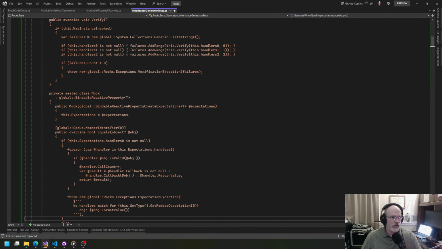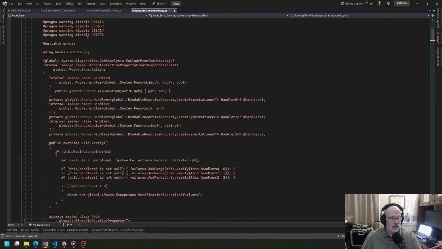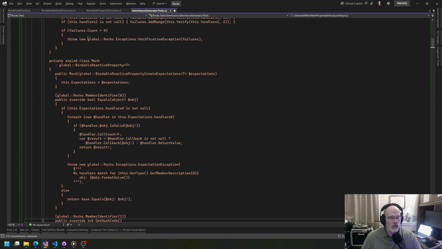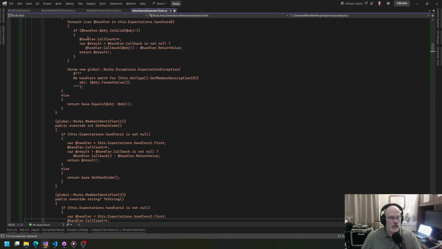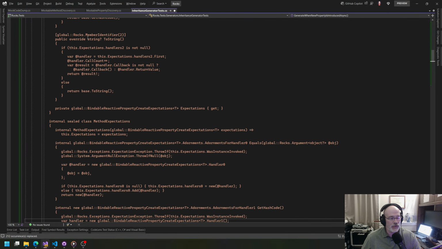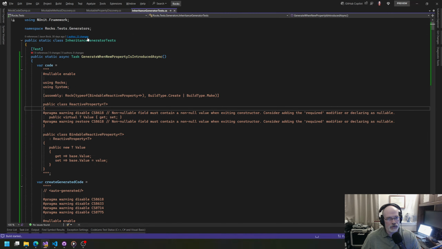Now I'm just kind of curious by looking at this. I want to see what it's thinking it can do here. And we only have 3 handlers. That's a good sign. That means that we're just doing equals, get hash code, and toString. We did not pick up the value one in that case. That's good. At least I think that's good.